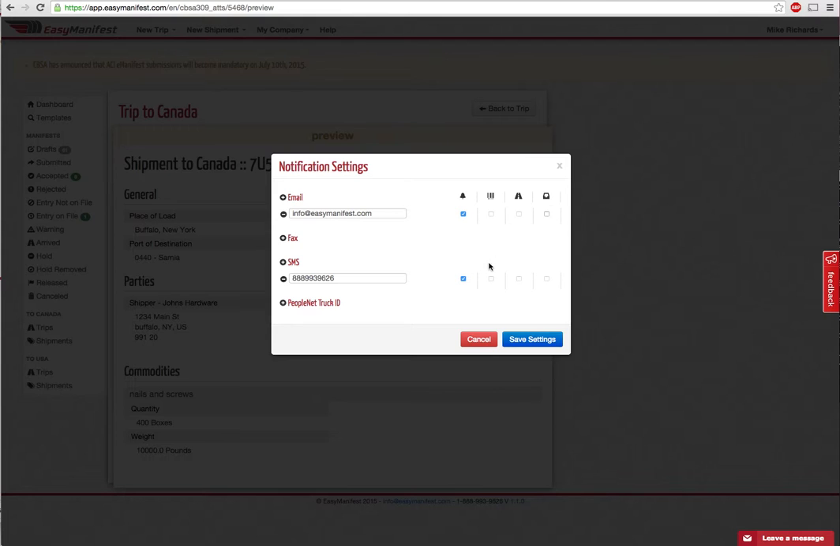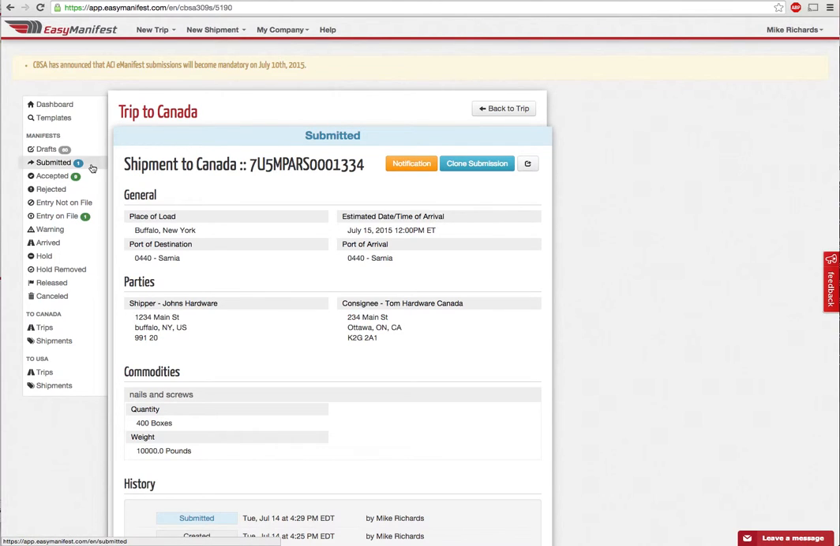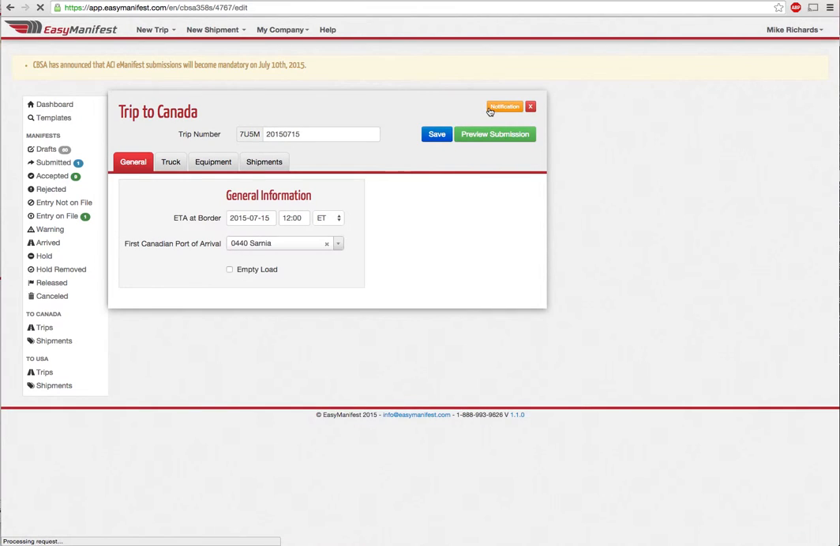We'll show you those ones on the trip notification. So we're going to save settings. And now that everything's good, we're going to submit this shipment to CBSA. Once it goes submitted here, you'll see there's a 1 in the submitted column over here, and this will go submitted. Next step though is we have to go back to trip to submit the trip, which is done by clicking on this back to trip button here.